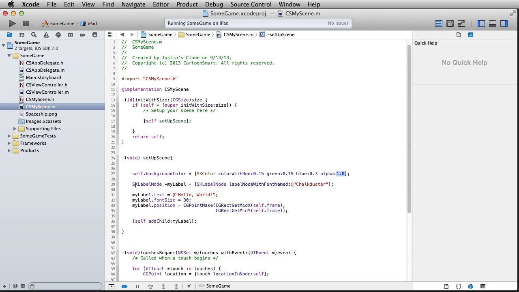Now these lines, the ones that we're going to take out of here in a second, are basically saying that we're going to create a SpriteKit label node that's going to be named myLabel. This is your class name, and then this is your instance name. So whenever I refer to my label after this line, I'm just going to refer to it by its instance name.